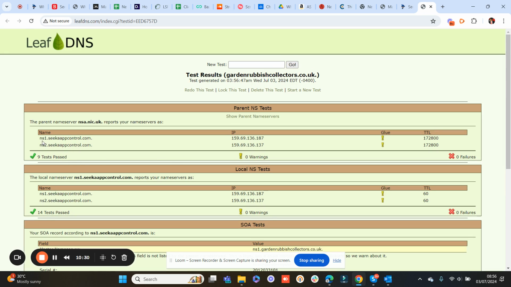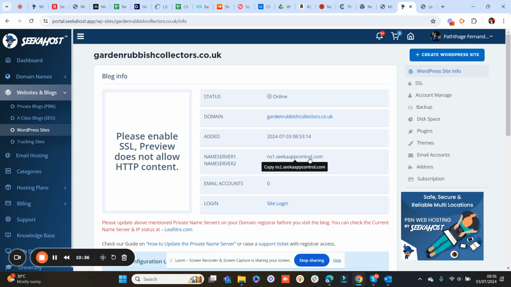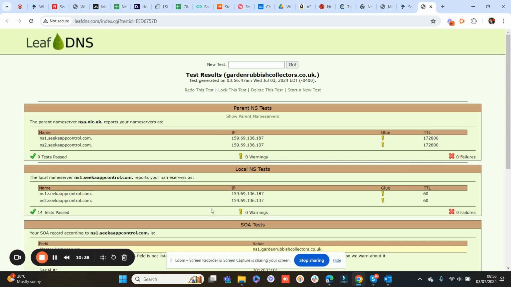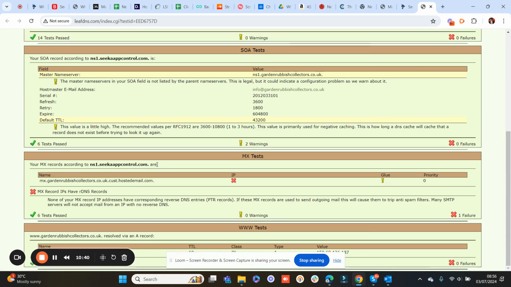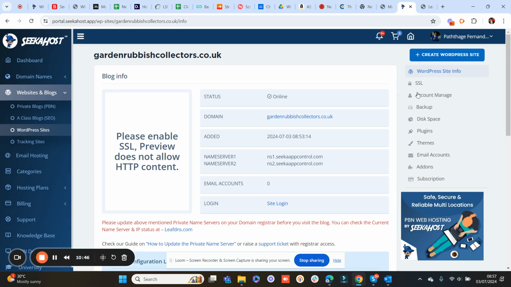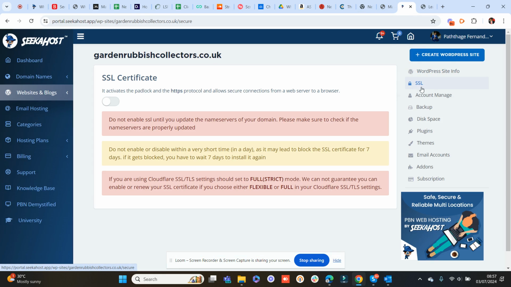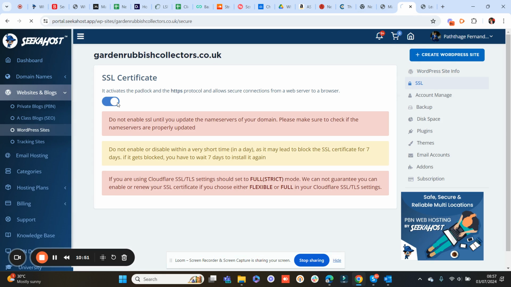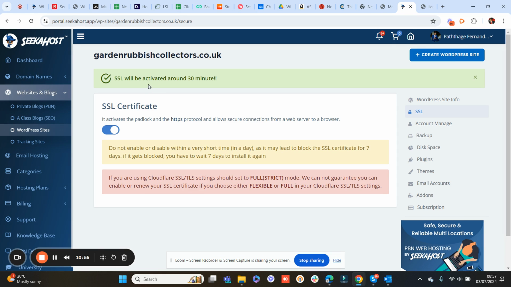Yes, it's live. So when I see name server 1, name server 2, the Seeker panel which I gave here, this is all perfect right now. And these are the two I would look into, the IP address being picked up, so that's fine. So what I can do is click the SSL certificate here and activate it. Now it's perfectly fine to activate the SSL certificate.